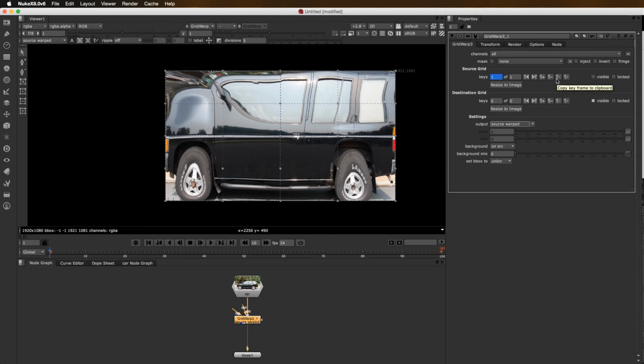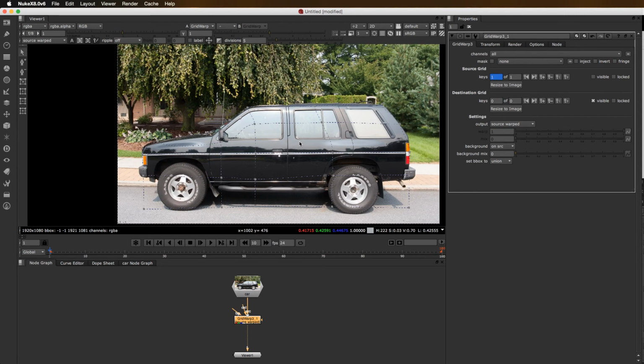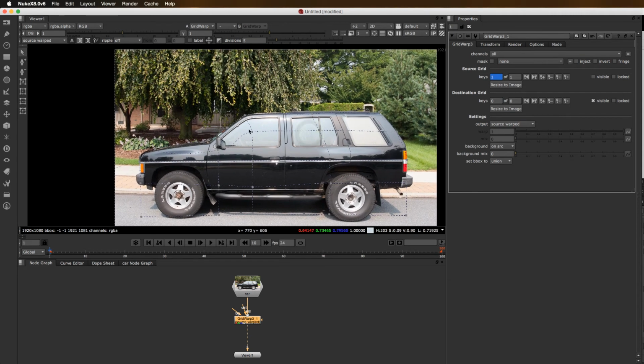It says copy key from our source grid, so we'll copy it. And that has stored our source grid positions into our clipboard. And then over here we have paste. And I'm just going to paste it right into the destination grid. And now, because the grids match, we have a common thing that we can use to animate or to reposition, right?